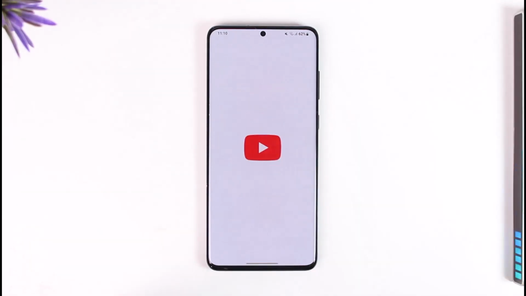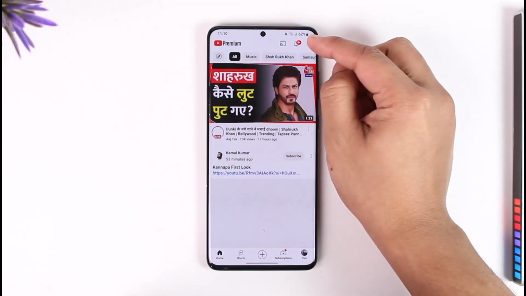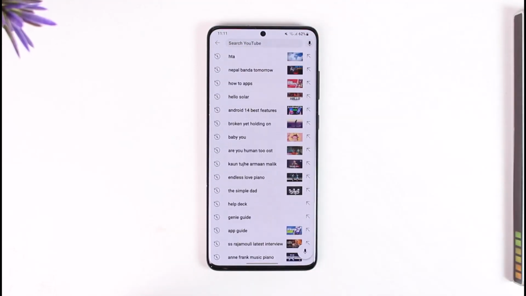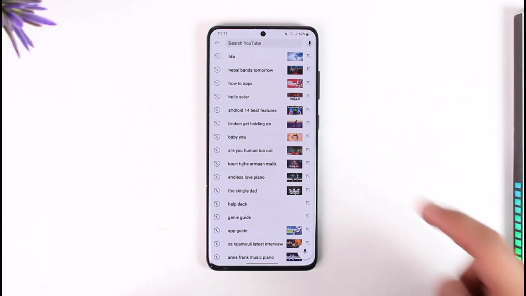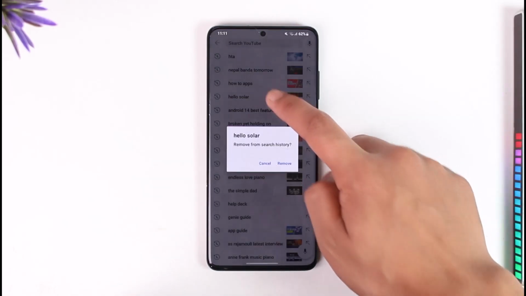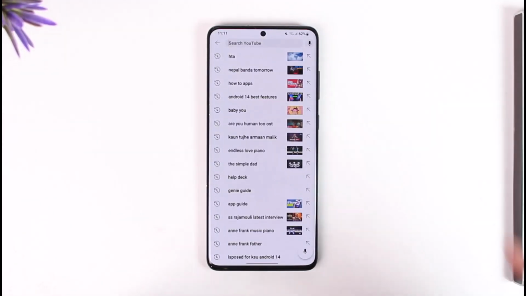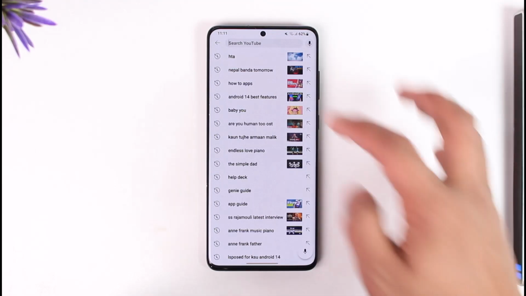Whenever you open the YouTube app, sometimes you might find the search icon here, and if you have searched for something, you might find lots of your search history which you might not want to see at all. Now one thing you can do is, if you don't like only one search history, you can long press on that particular search history, tap on the remove option to go ahead and remove it. But of course this is going to take a lot of time.